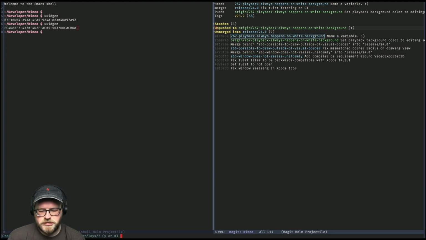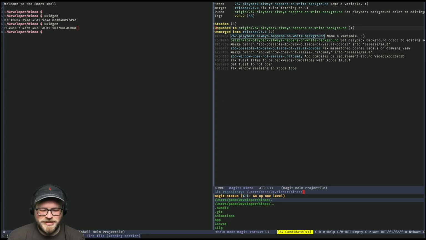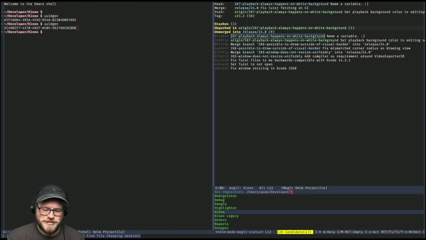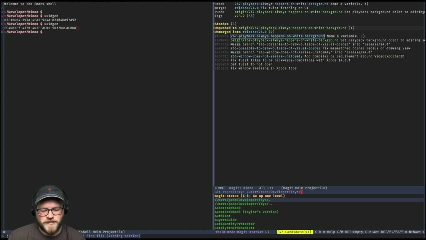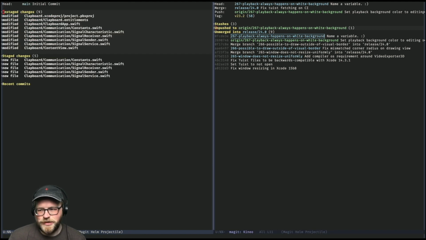Toys. No. One of these days, I will understand how to use Emacs. Today's not that day. Clapboard. There we go. Now let's get it right.